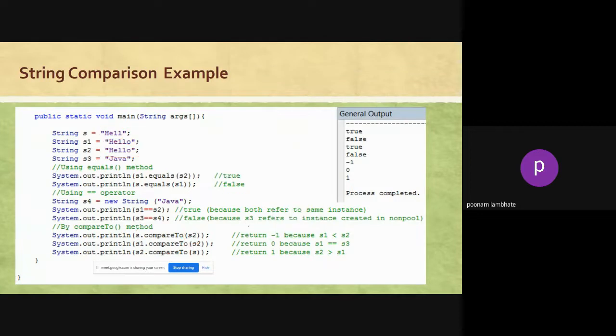Similarly, if you consider the third case, s2 and s. s2 is hello, and s is hell. So this time, since s2 is hello and s is hell, s2 is greater than s. If you are comparing s2 with something and s2 is greater, it will return 1. And what if you consider s1 and s2? Both are equal, both have the same number of characters. That means s1 equals s2. If that is the case, it will return 0.